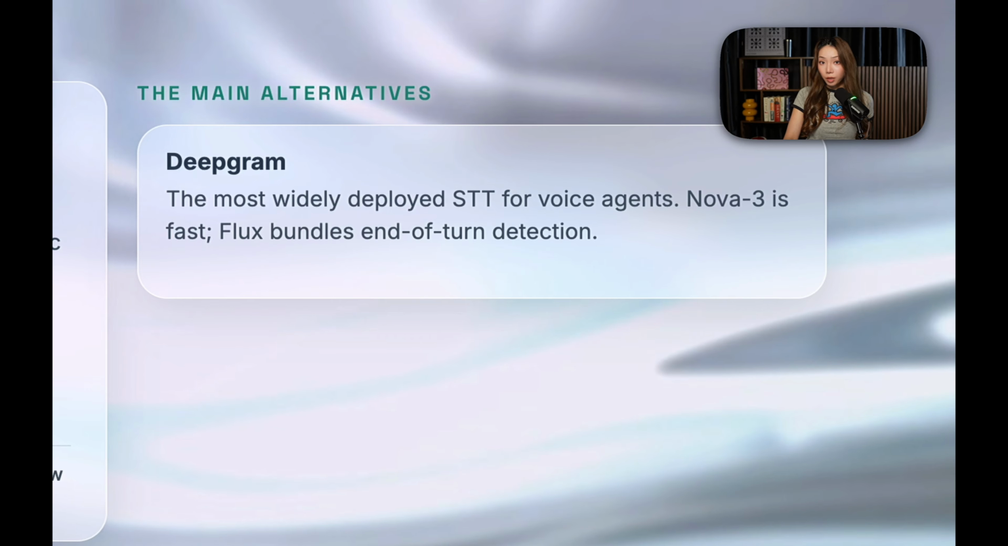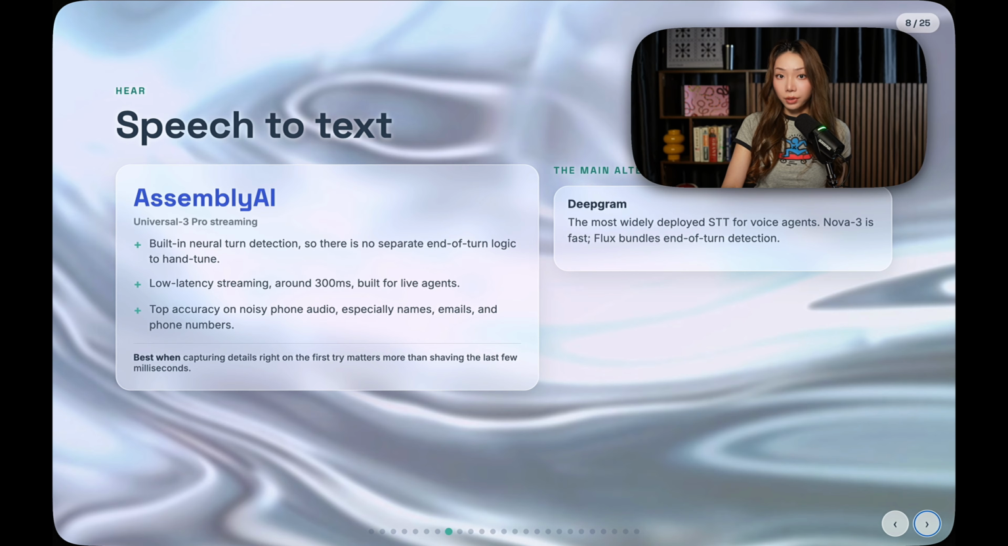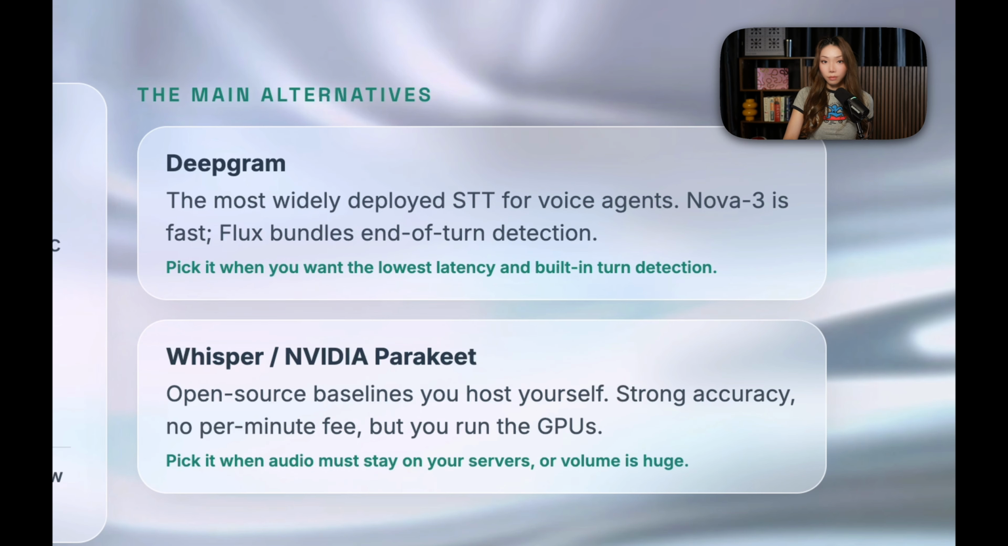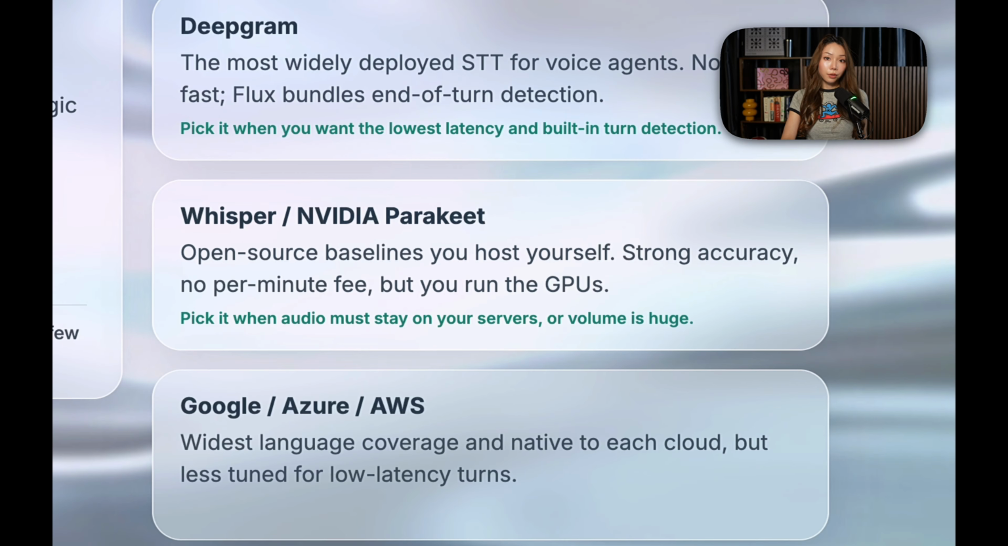If you want the lowest possible latency, Deepgram is the go-to. And its Flux model bundles turn detection too. If your audio can't leave your servers, self-host Whisper or NVIDIA's Parakeet. And if you need 100+ languages, or you already live on Google, Azure, or AWS, those win on reach.